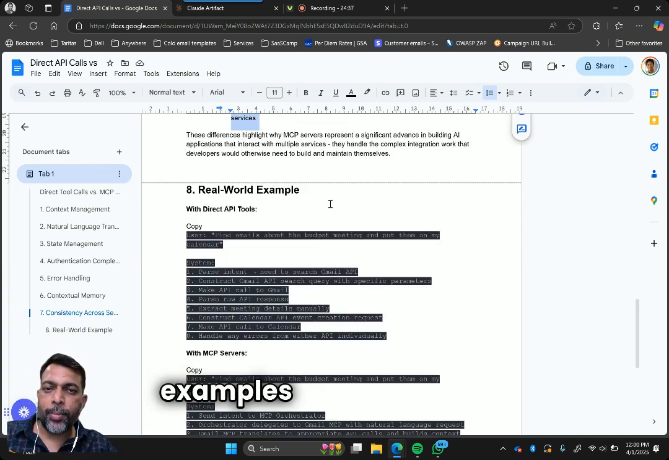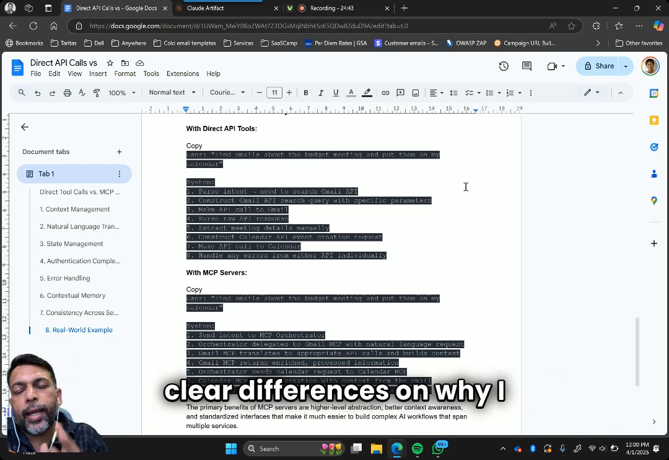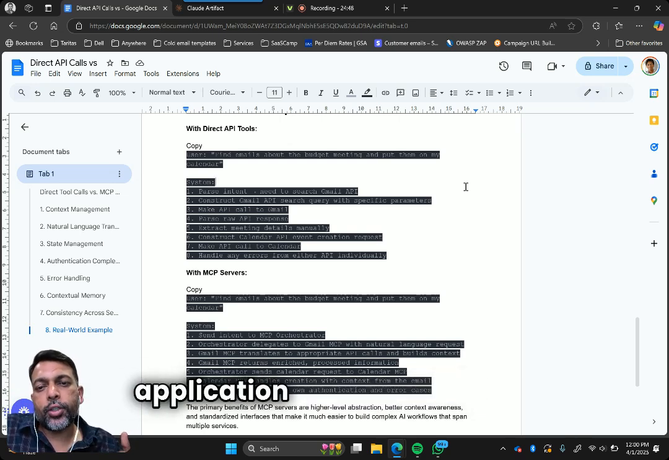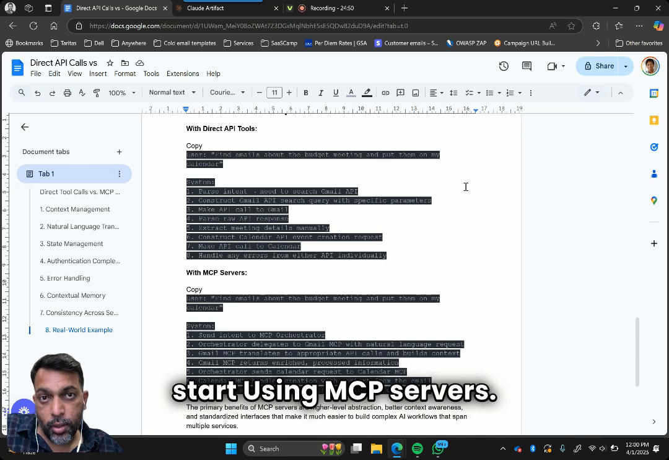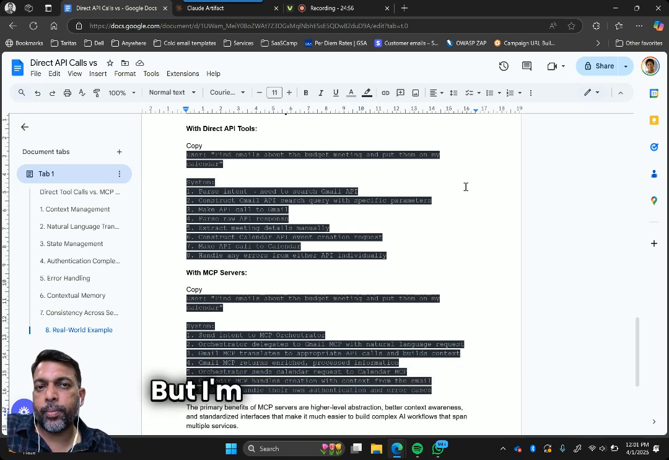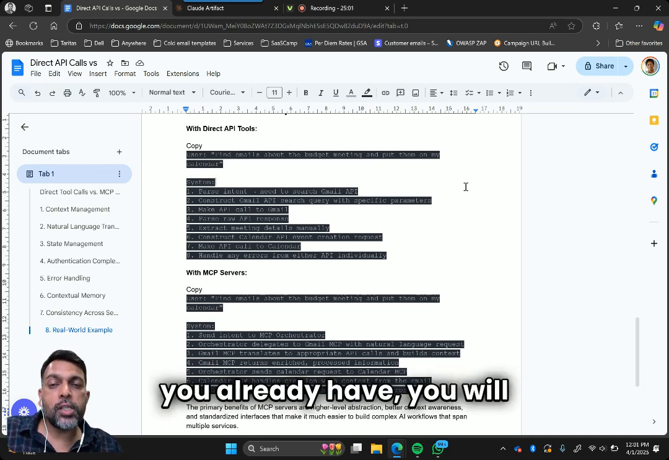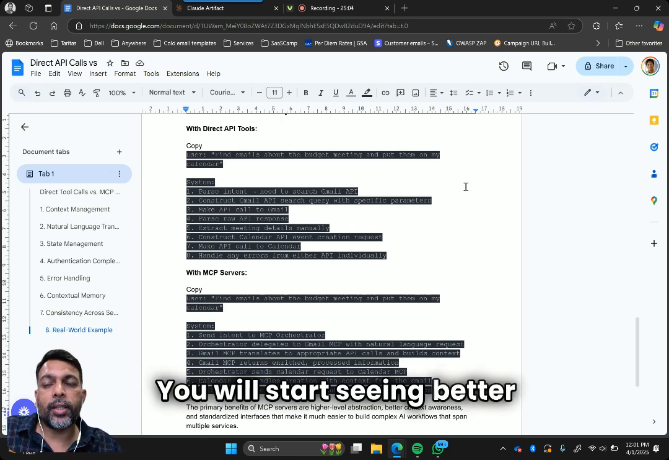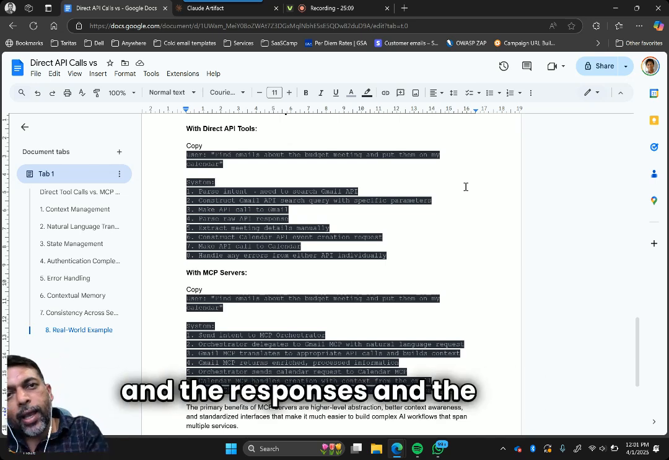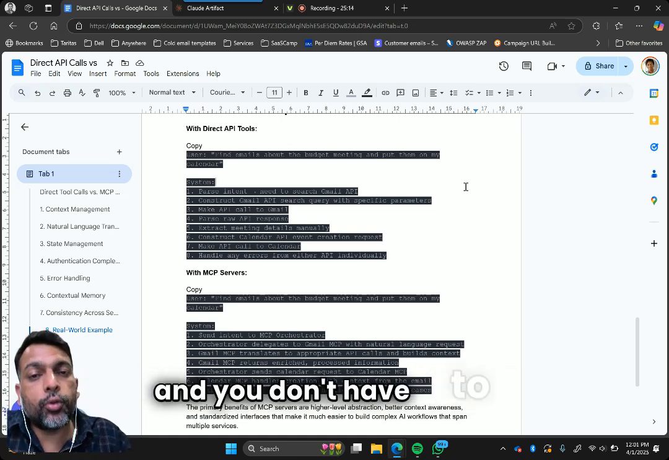So those were some 7 examples that I wanted to share with you, which are clear differences on why I think, in my opinion, that if you are writing an AI application today, you should start using MCP servers. If you are using tool calls, fantastic. If they are working for you, that's great. But I'm confident that if you use MCP servers along with what you already have, you will start seeing better results. You will start seeing better natural flow of users' queries and the responses and the error handling and all of that. Your applications will start feeling much more natural, and you don't have to work for the edge cases.